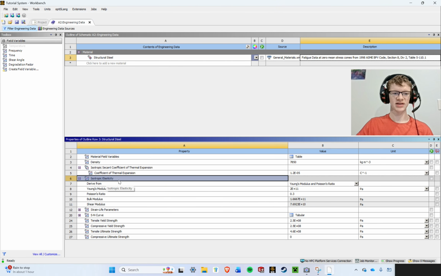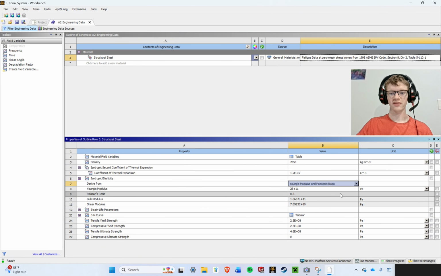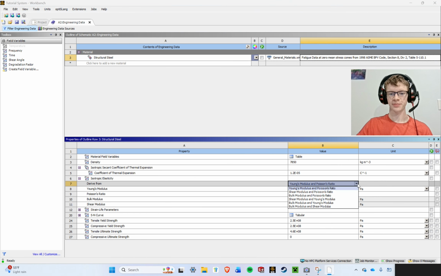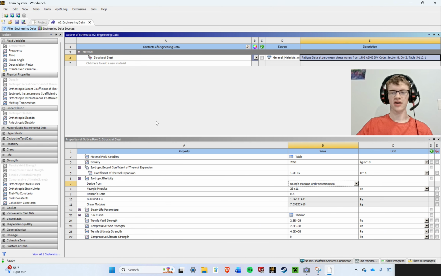Isotropic elasticity is also interesting because they have this Derive From button, which lets you tell it, I have these two values and I want you to find the other two for me, and it forces you to have the other two. So you can put the two in here with their units and then it'll find the rest for you. So that's how the properties work.